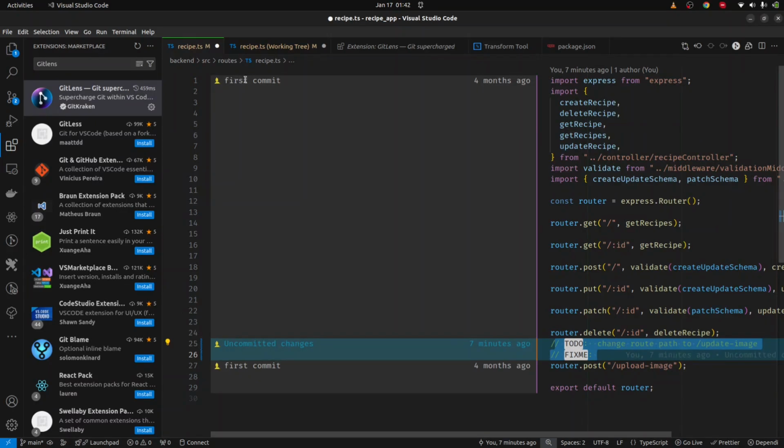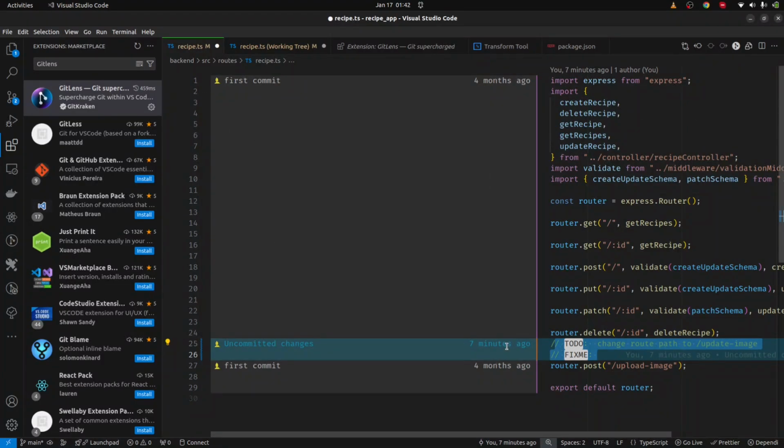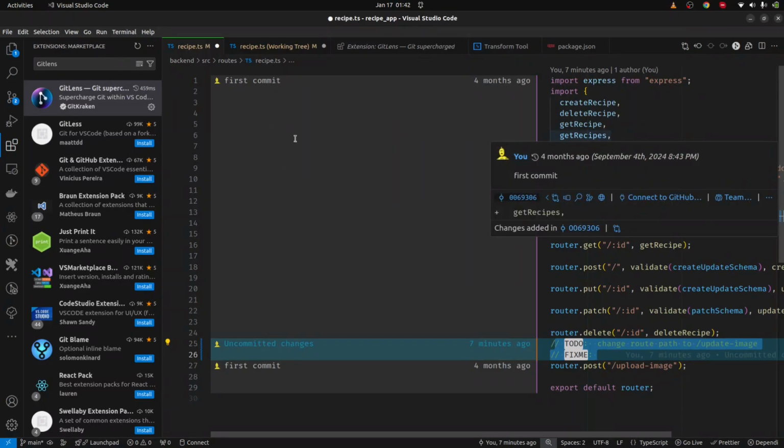And what it does is that this part of the code was where I made the first commit, and it shows me that okay, this part of the code was committed 4 months ago and it was among the first commits, and this part I did 7 minutes ago is uncommitted, and this part also is among the first commits and 4 months ago. So this is a really helpful feature here. You could tell which part of the code was committed at what time. You could just easily see it in a kind of timeline format, which is really nice.